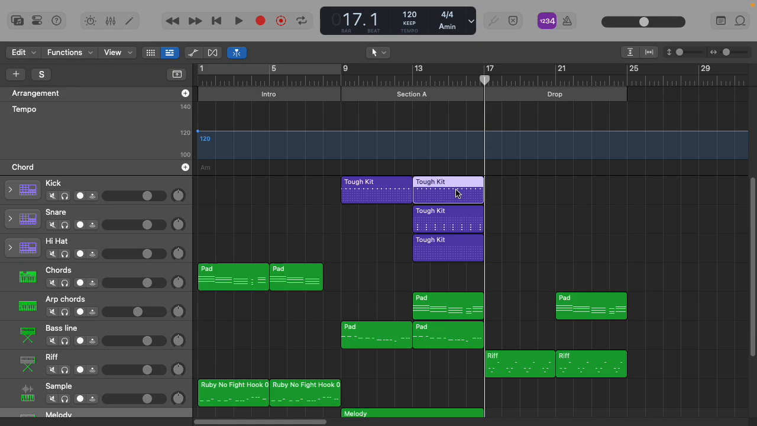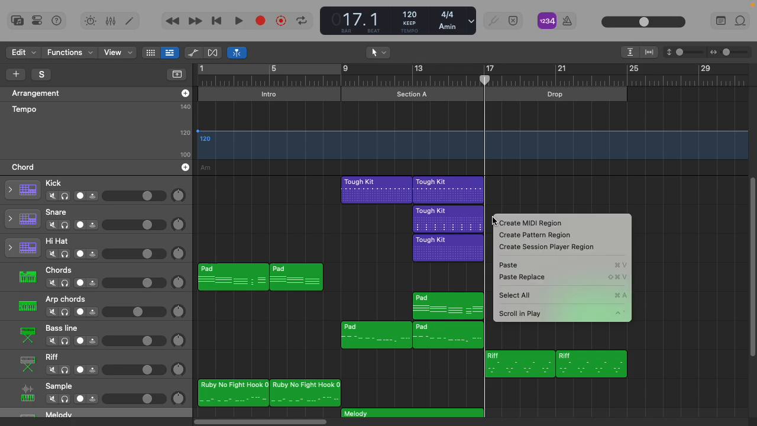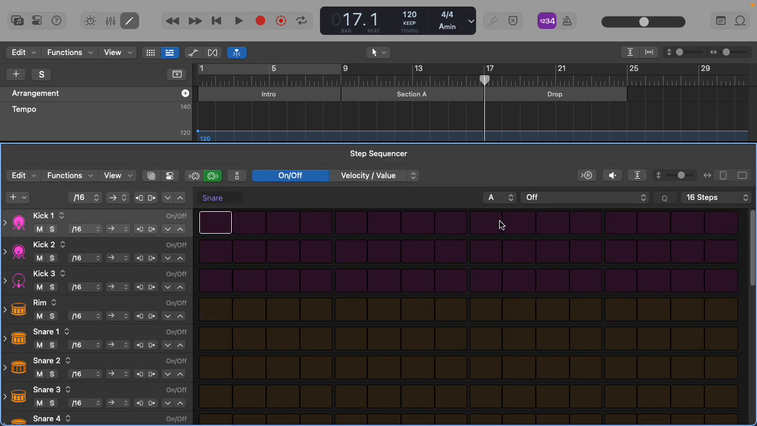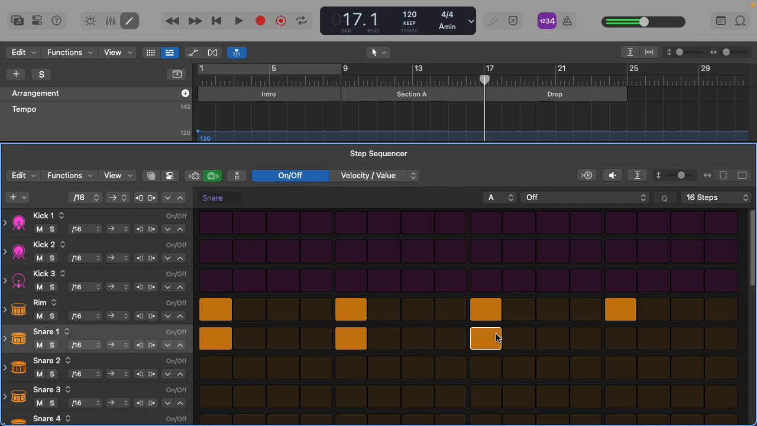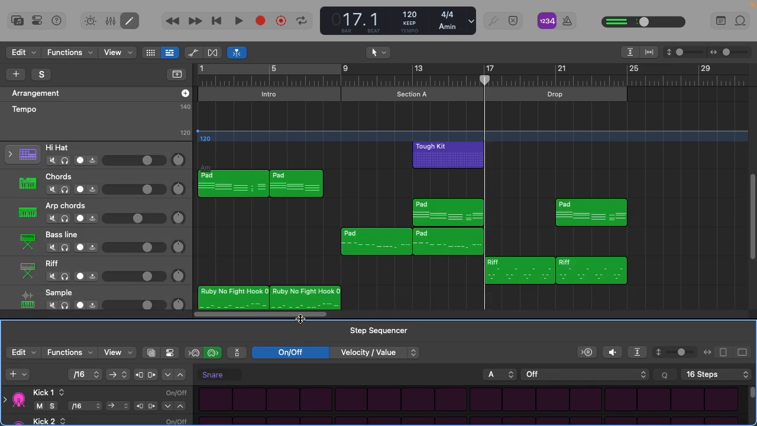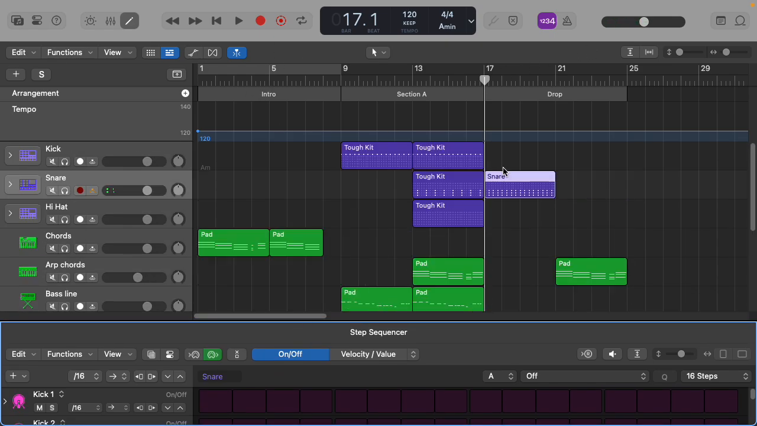So instead of having my kick every beat, I think I'm going to take my kick out and have my snare every beat. So I'm going to make a new region here for my snare, and I'm going to do the snare every beat. Let's have a listen to those snares all together. See what that sounds like.